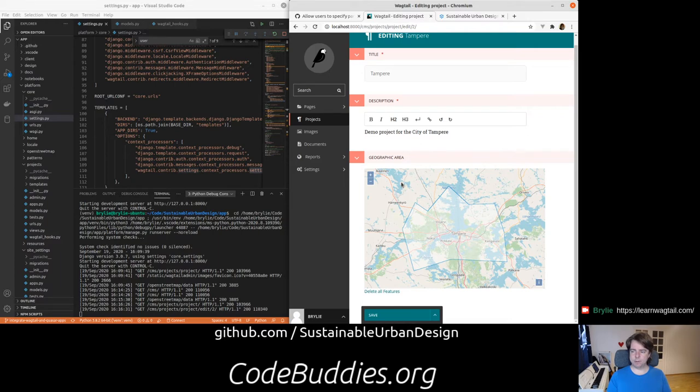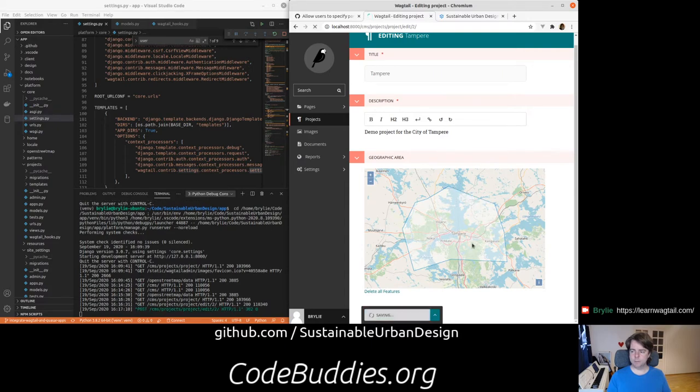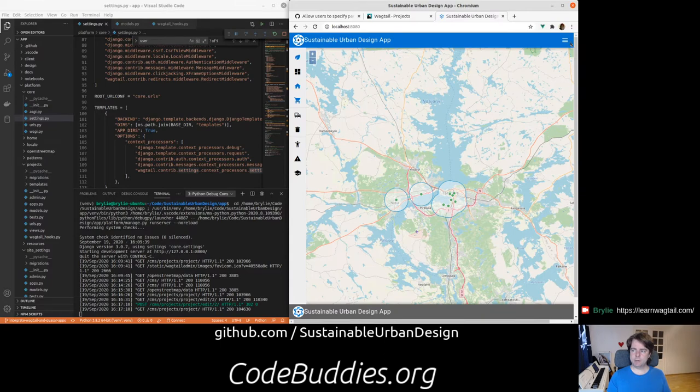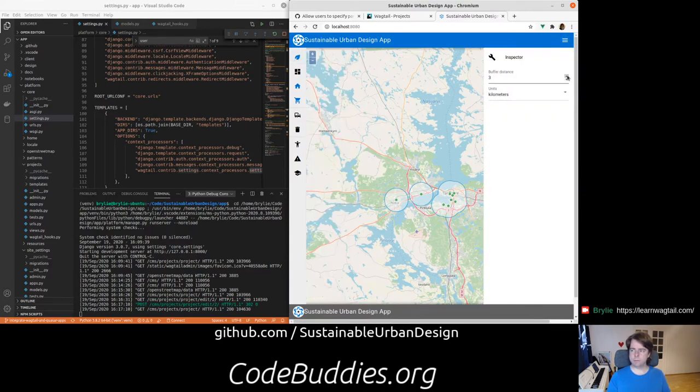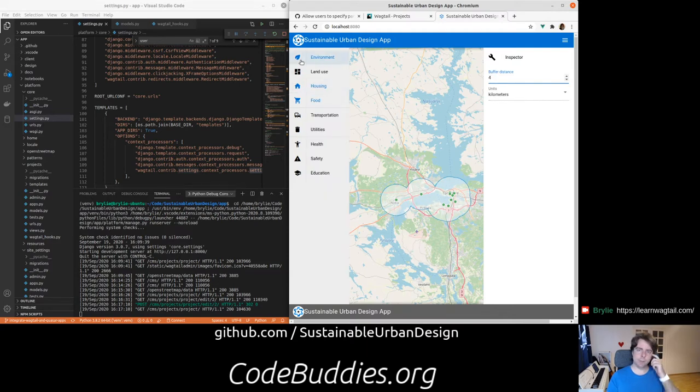Now, this is a pretty straightforward interface to define and manipulate the project boundaries, but I want to tie it into a more intuitive interface for defining the project parameters. An urban design project can consist of many layers. For example, you might be looking at housing and food, or land use, transportation, utilities, health, safety, education, all sorts of aspects relating to livability and sustainability, which are two sides of the same coin. And you can choose which layers are relevant to your project, as well as the parameters that you're setting, your own goals, things that are meaningful and relevant to your context. We don't want to predefine those.